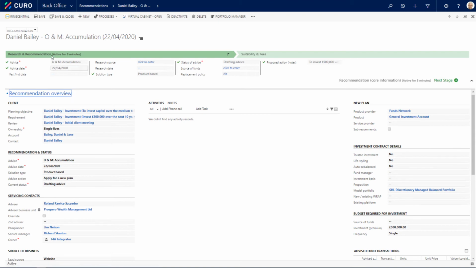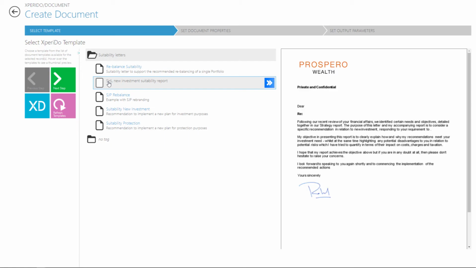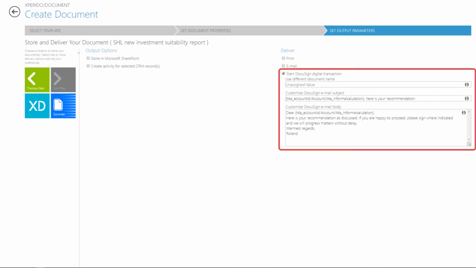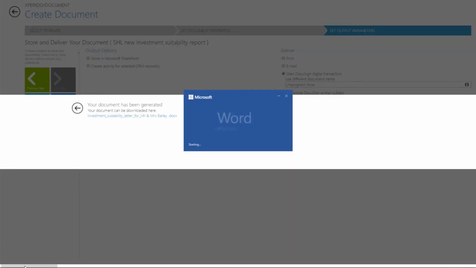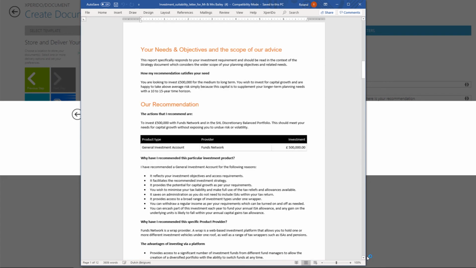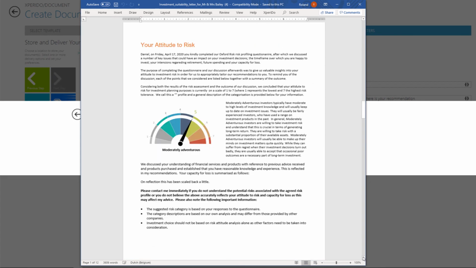Once all the fields have been completed, the team simply select the appropriate suitability template from the form menu, and within a few seconds a suitability report is generated by the system. As well as being created for download, the suitability report has also been sent to Daniel and Jane via DocuSign to review and sign. As before, the template pulls data together from across the system so that the report is sensitive to the information already gathered previously.